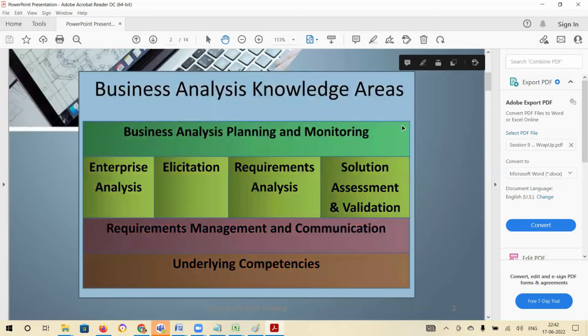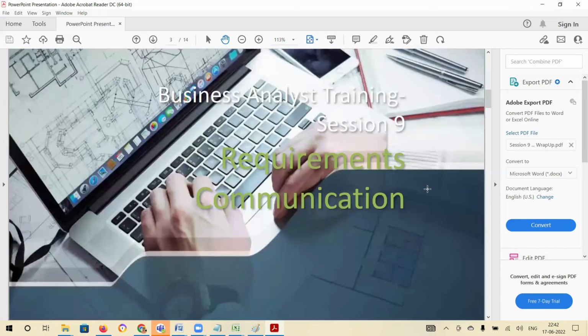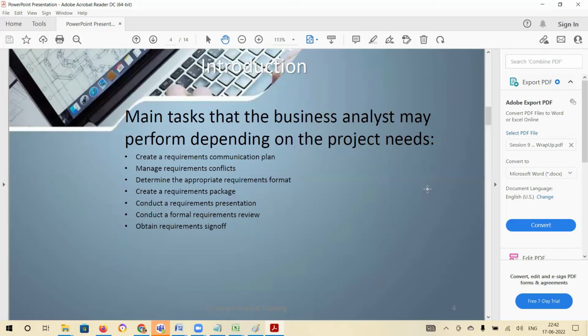So we have done that. Now we'll talk about requirements communication, right? Another important aspect is that you need to communicate your work among different teams, among different people, isn't it?